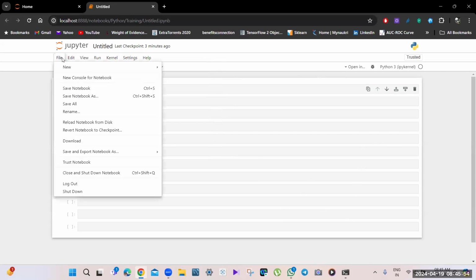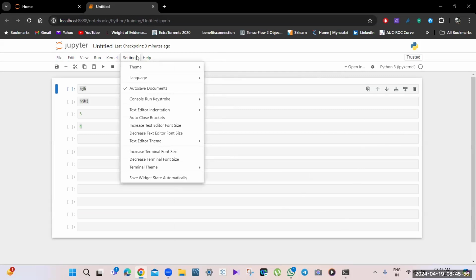Now, Jupyter Notebook already has a feature where it auto-saves documents. See this, the third one, auto-save document is enabled. So whenever you start writing, after every instance, it will keep on auto-saving the document. So that's really a good thing that we have.